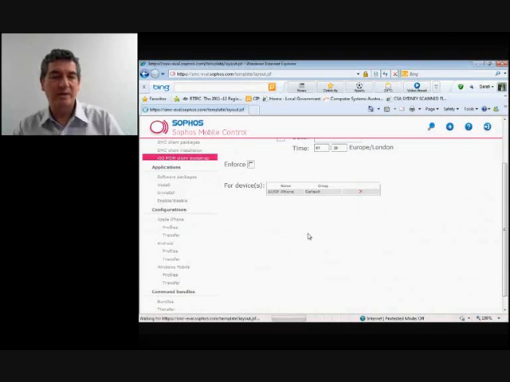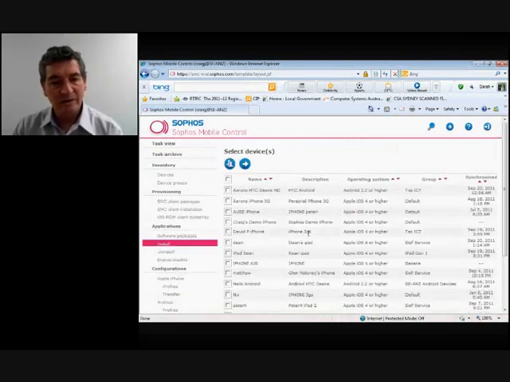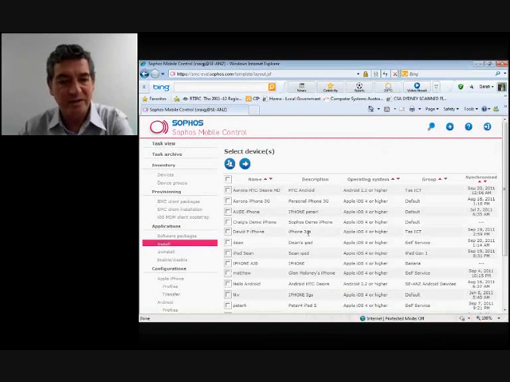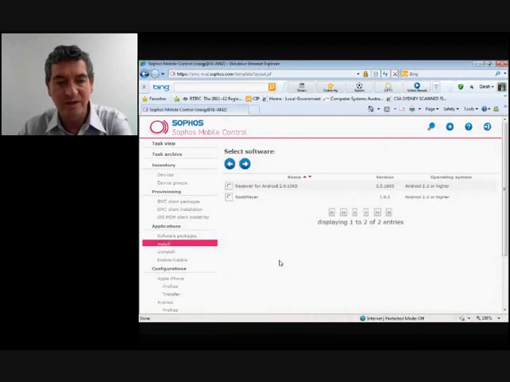We can install applications on various devices. If I want to install, for example, on Aaron's phone, I choose Aaron's phone. I could have selected multiple phones there. I choose the software package that I've set up with Sophos Mobile Control. In this case, we've only got 2 here, but it's a matter of setting up the ones that you require. And let's say, for example, I want to install Rock Player.